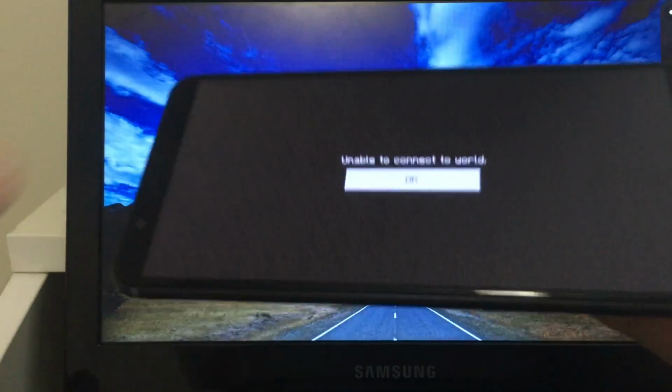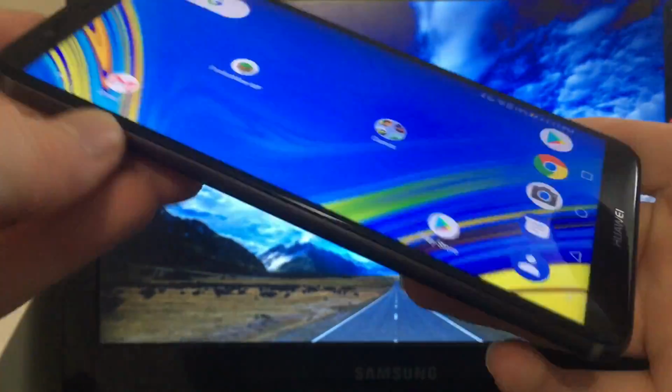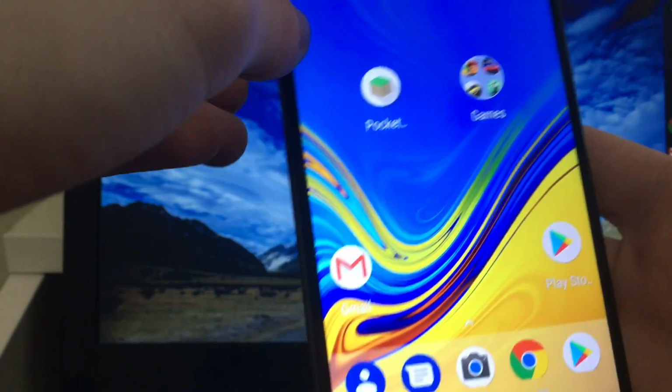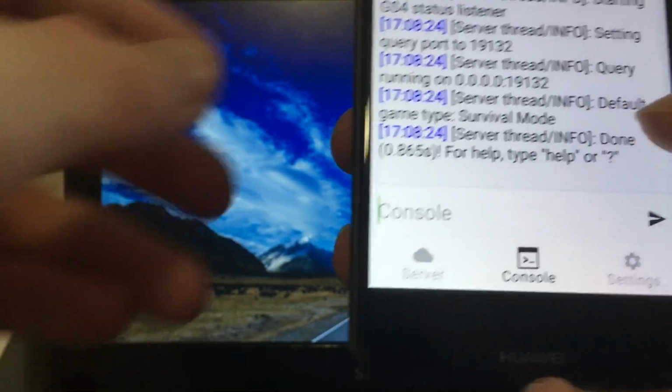And as you can see, for me, it just keeps happening. Unable to connect to world. I don't know what's going on, but I'm just going to go and check. I find it really convenient with the whole console. You can easily check what's going on with your server. So if we go to console here, we're going to see that the server is running, and it's actually not even picked up that anyone has joined, which means that there could be something wrong.